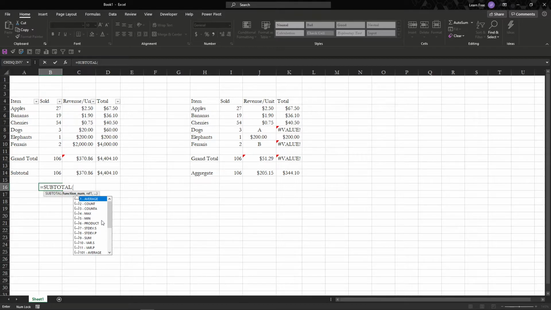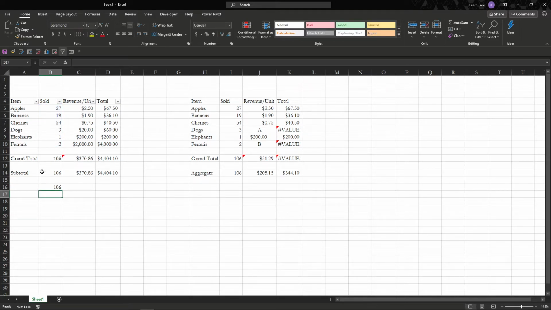And product is good. Max will find the highest value in a range. Minimum will find the lowest. Product, you can multiply some stuff, all that good stuff. It's nothing crazy. It's kind of like the more flexible versions of those standard equations. So 9 for sum. That's the function number. And what's the reference? We want to do this one right here. Then we will close those parentheses, enter, 106, 106.